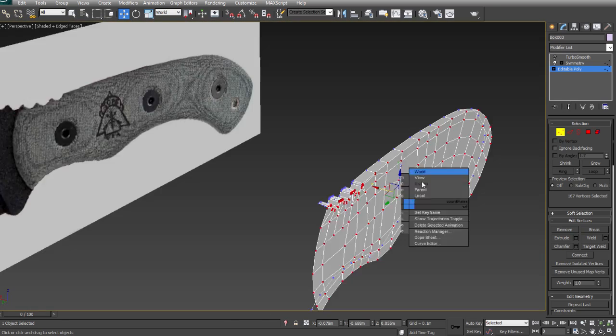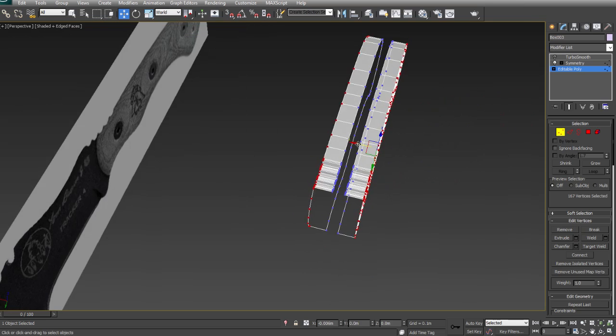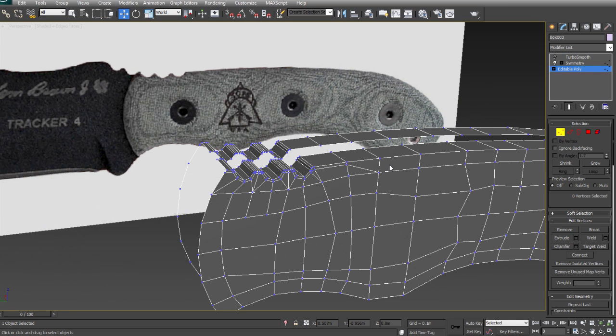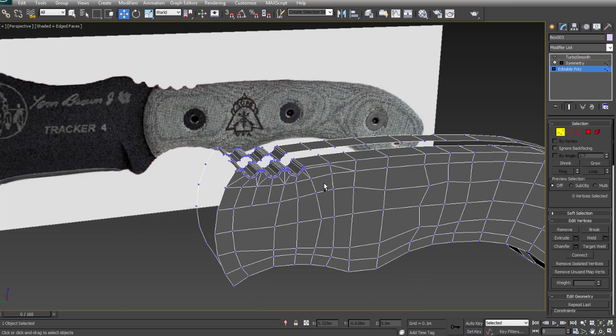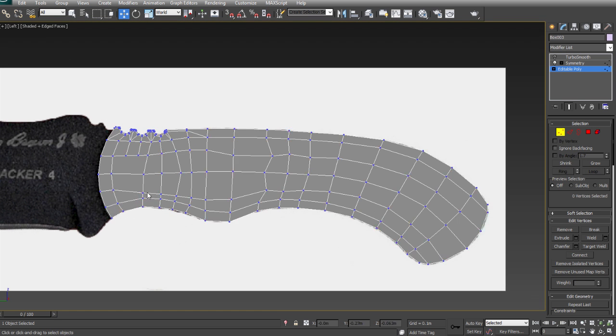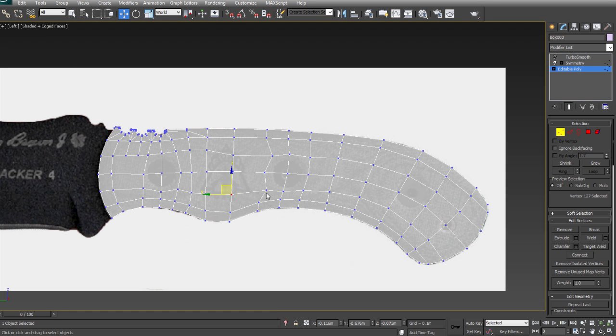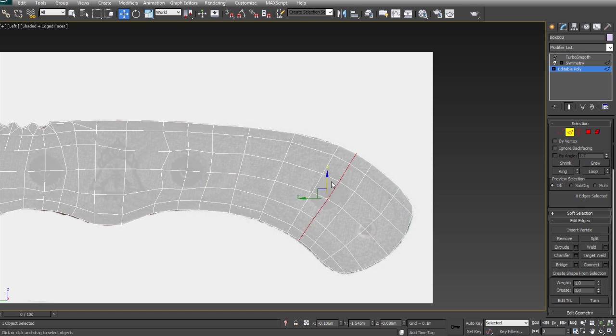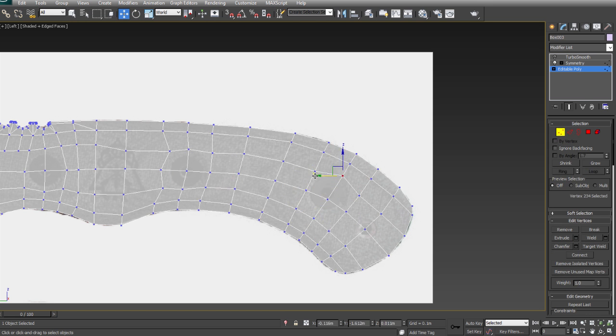I'm working in see-through mode here, so I can see through to the reference image and make sure that all of the polys are matching up to where I want them to be. I've got in the back of my mind a topology that I want to follow, and I'm trying to make sure that as I go, I'm making room for how the topology is going to be.